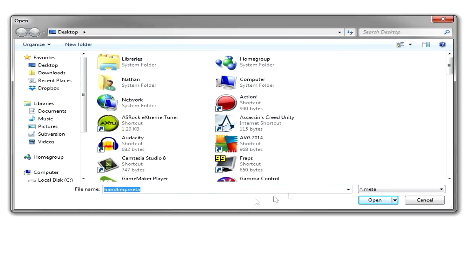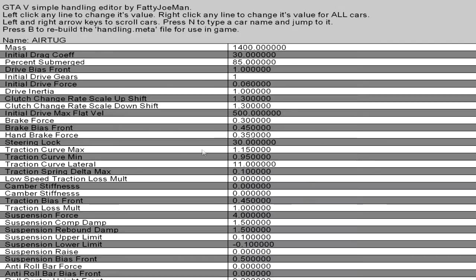It's already on my desktop, and the name is the default handling.meta, so all I have to do is click open, and there you go. It takes a second to load it all in because it's got to read the entire file, but once it's done, this is the interface. So you've got the name of the car up the top here. And as you can see, left click on any line to change its value, right click on any line to change its value for all cars.